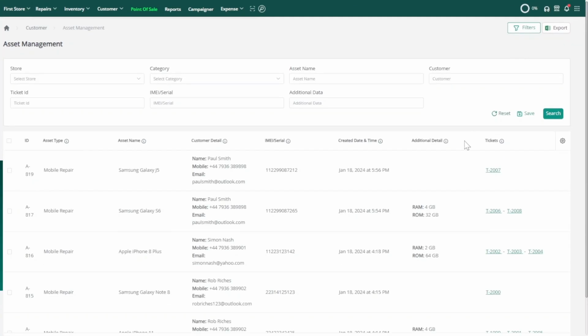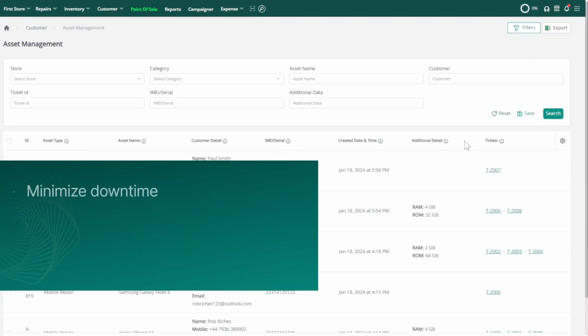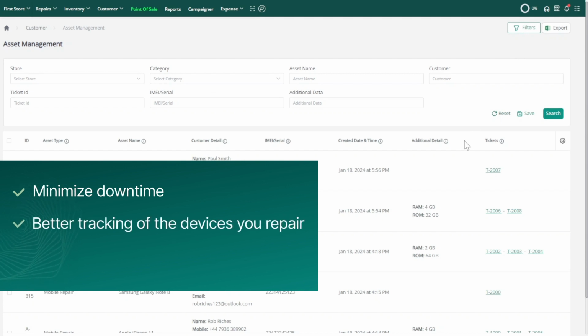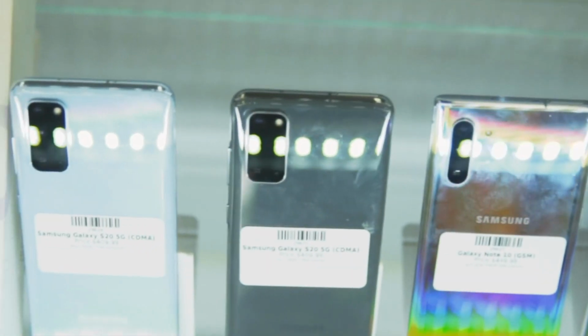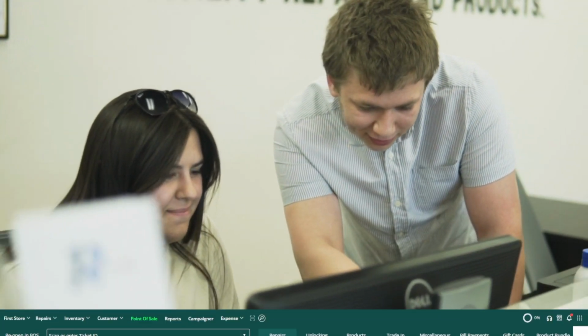Asset management empowers repair businesses to minimize downtime, better track the devices you repair, and ultimately elevate customer satisfaction. Assets are the devices that our users support and repair for their customers. Review tickets associated with the device, or store hardware configurations, or any other information needed for a specific device.